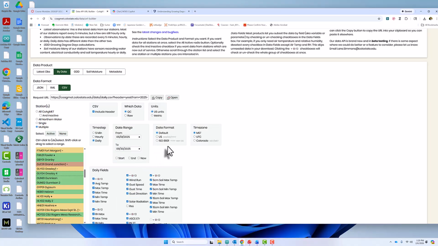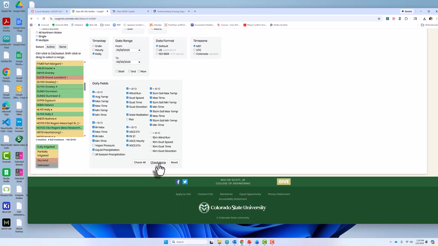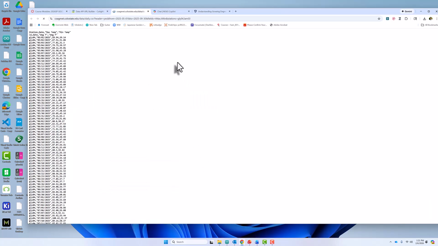Okay. This date format, in this particular case, let's just leave it as the default. It doesn't really matter in this case. Time zone is okay. And then our daily fields, first I'm going to say check none to get rid of everything. And then I'm going to pick the maximum and minimum air temperature. That's really all I need for a GDD analysis.